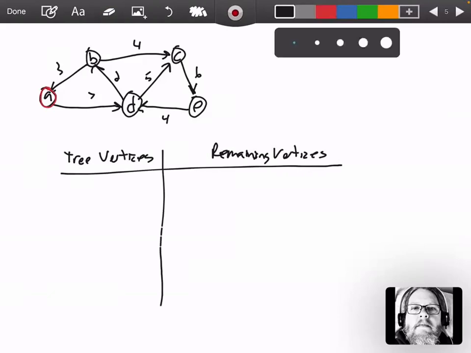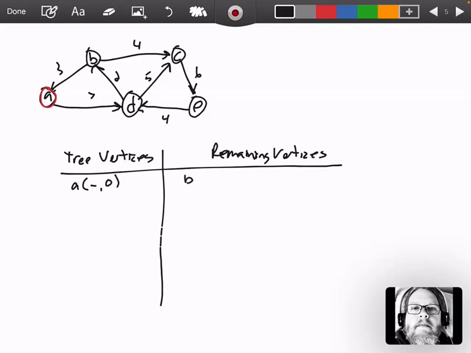Okay, so we start with our A, which again has no predecessor and it's where it's at. Okay, the remaining from A, B, we can't get there from A, right? Because of the way the arrows go. So there's no predecessor and it's infinity. Can't get to C either, so it's a dash infinity. The D we can get to with the 7. It's the only one we can get to. So E is also an infinity.